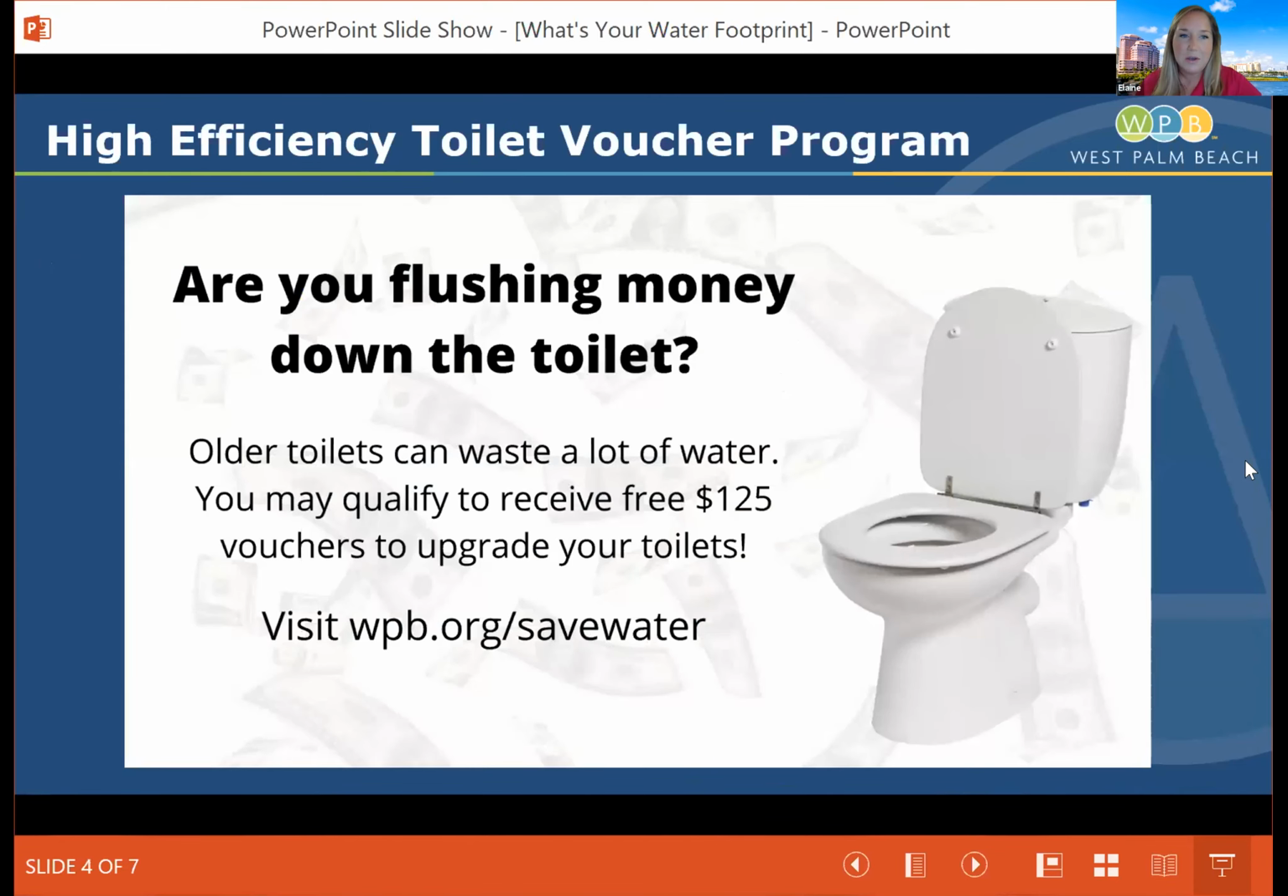And also our high efficiency toilet voucher program. If you have an older home, you may be flushing money right down the toilet. Older toilets can use up to 5 to 7 gallons per flush, which is a lot of water. So you may qualify to receive free $125 vouchers to upgrade your toilets. High efficiency toilets only use 1.28 gallons per flush.